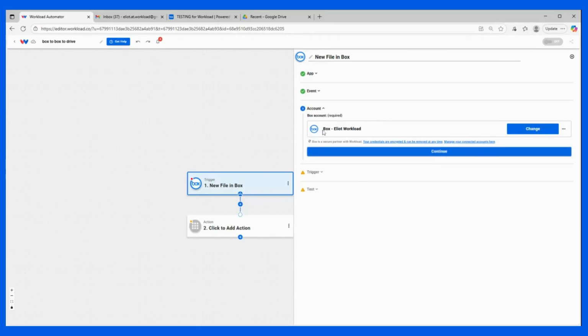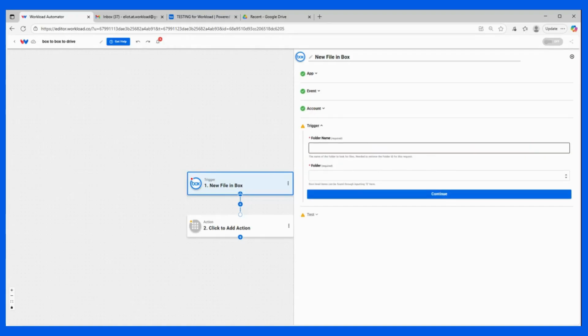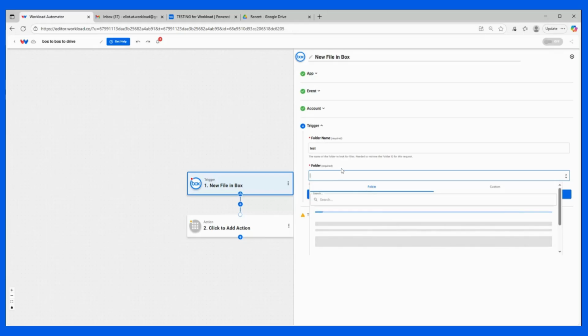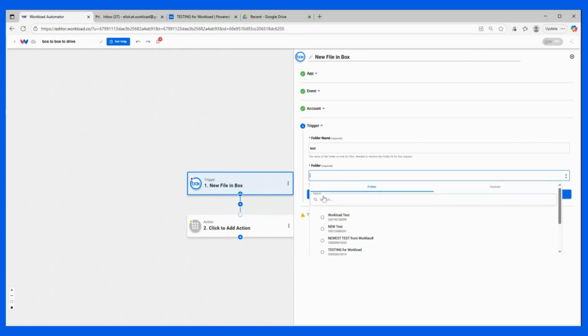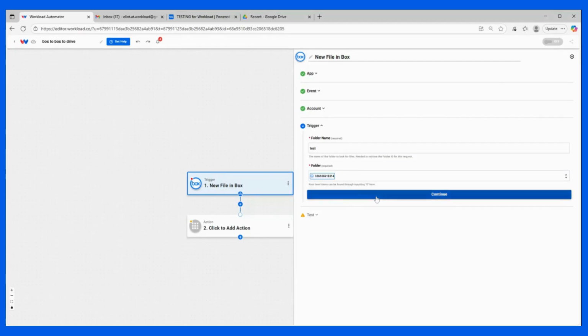So we'll click continue. Make sure we're connected to our Box account. If you have any issues connecting to the apps you use in this workflow, check out the blog in the description of this video. For folder name, we're going to start typing in part of the name of the folder that we want this trigger to monitor. Once you've typed in the first few letters of the folder, then you can come down to the drop-down menu, and it'll find all of the folders that have that word in it.